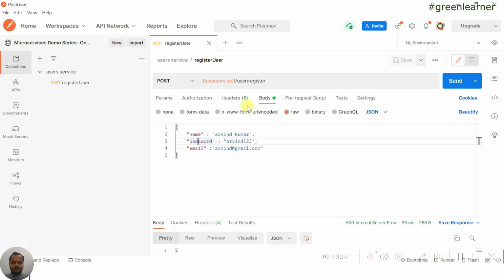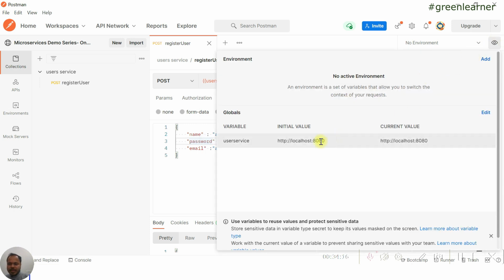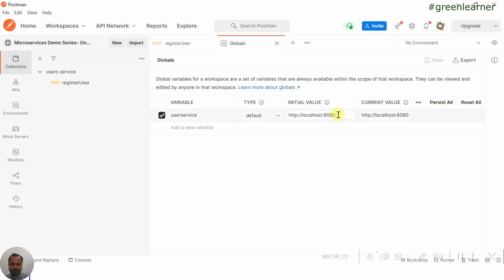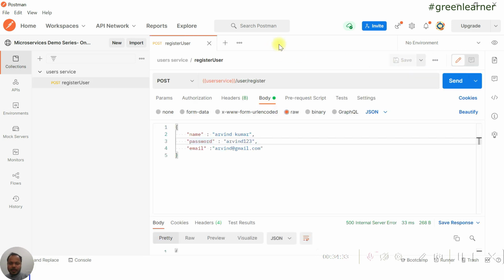So go to Postman here. I already have this user register endpoint. Let me tell you about this user service. These are the environment variables in Postman itself that you can create. These are very handy. Earlier I had configured port 8080, but I need to change that. If you click here and come here, this is what you have to edit: 8081 in both the initial value and the current value. Just save it. If you hover over this, you can see the current value.